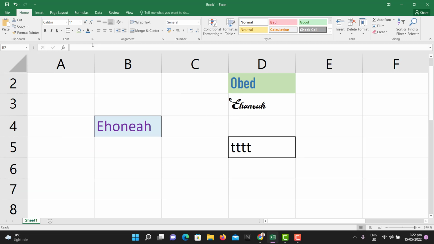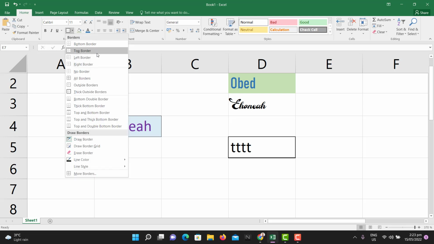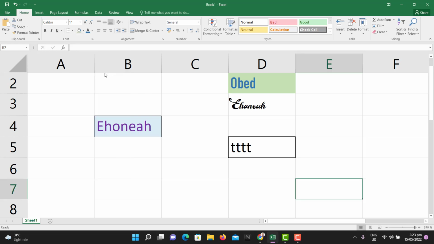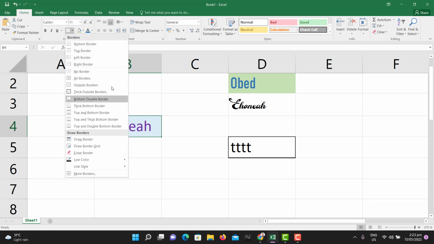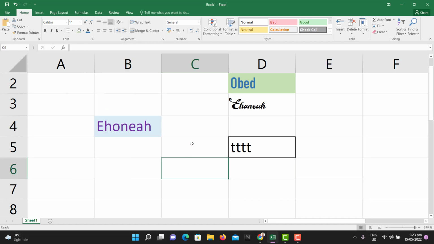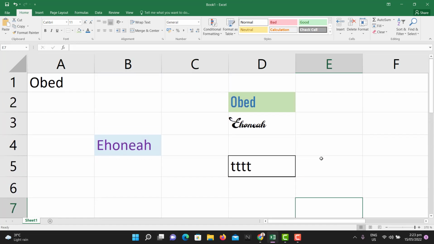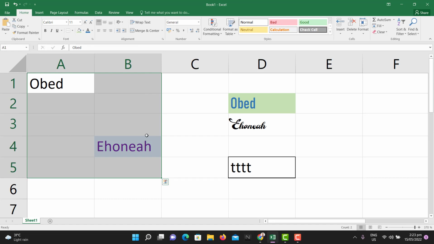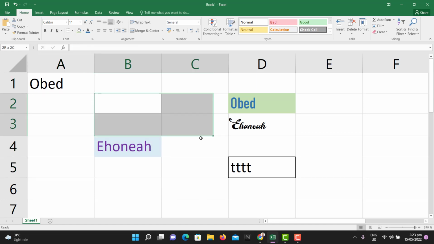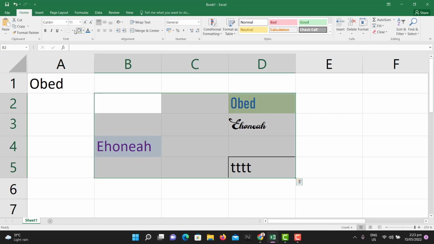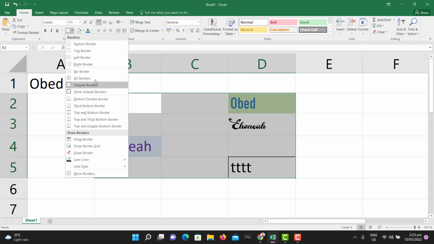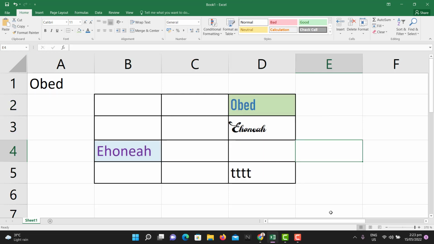Okay, so that is for border. If you no longer want the borders, then just go and select no border, but make sure a particular cell is selected. And also note that you can apply the border on multiple cells. So if I want it around everywhere I have text, let's say from here to here, I want the border around it, I'll go ahead and select all. Then just as you can see now, we have borders around them.